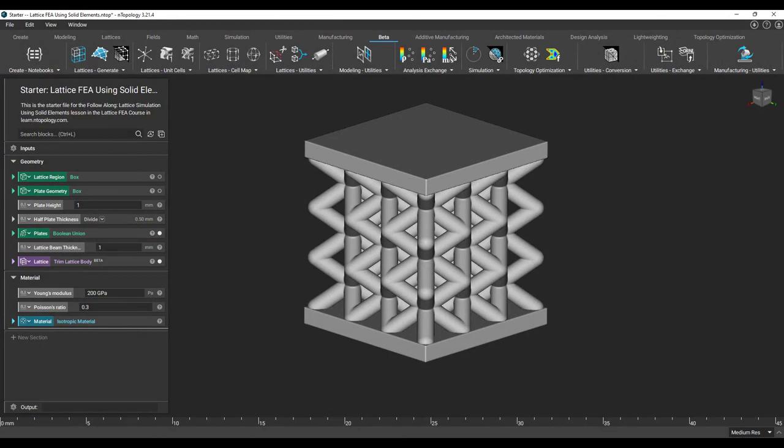In this lesson, we will go through the process of setting up and running a static structural analysis on a simple lattice example using the solid elements method. You can download the starter file below to follow along with this video.